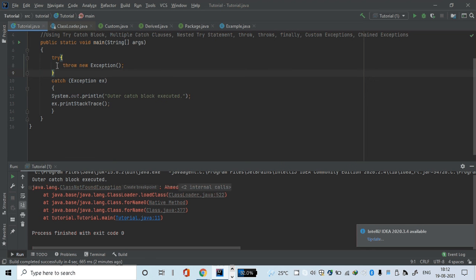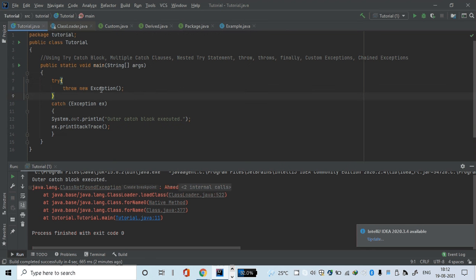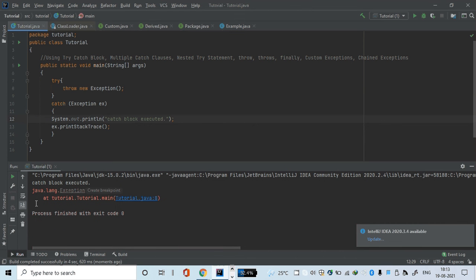So how is this particular program going to work? First of all, it will call the main method, obviously, and as soon as it calls the main method, it will go to the try block. It is going to throw an exception, the exception will be caught by the catch block, and then it is going to print outer catch block executed. So I'm just going to press the run button here, and it is going to show catch block is executed. Basically, we are throwing an exception manually. Whenever you are throwing an exception manually, we need to use the throw keyword followed by the object of the exception class.